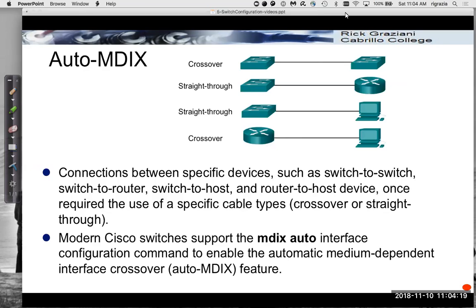So the more modern Cisco switches support the mdix auto interface configuration command, which allows you to use whatever type of cable in between them, and it will actually auto detect the cable and what's on the other side, so you don't have any problem.